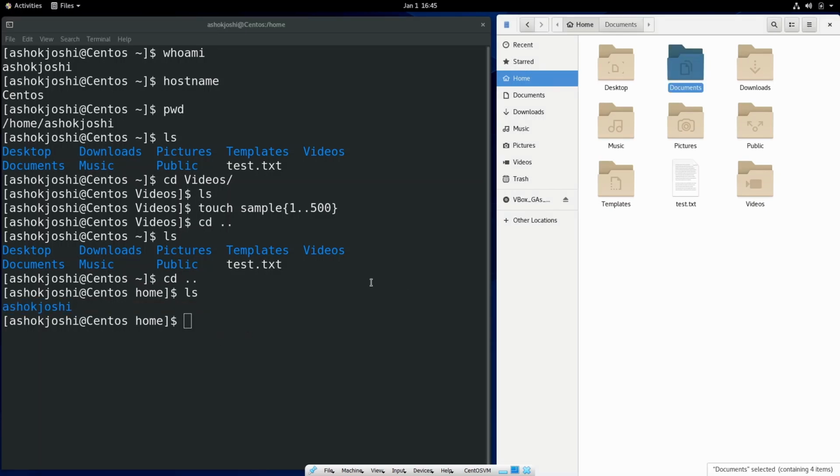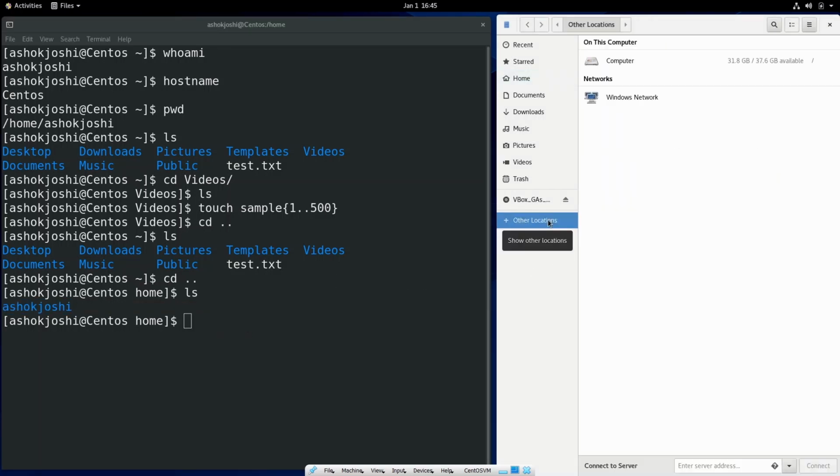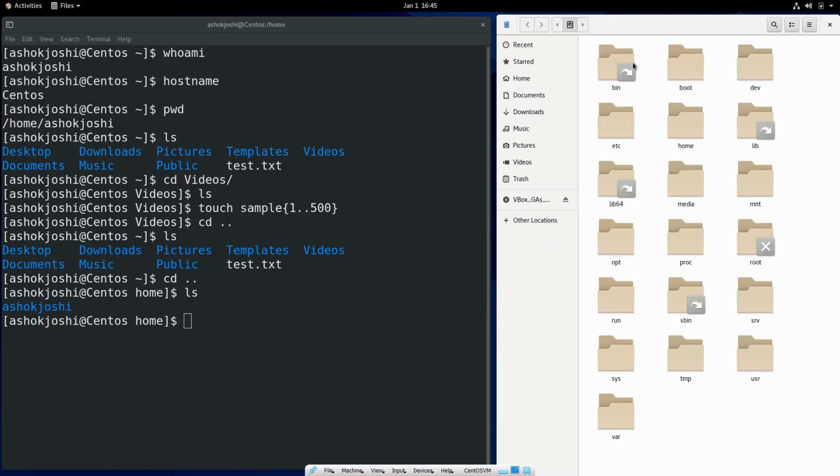Let me show this to you. Just go to this Other Locations, and here you click on this Computer. Now you can see here, this is the topmost directory. You cannot go above this directory because this is the topmost directory of the file system. Inside this directory, which is root, all other directories exist. Okay, so this is the topmost directory which is called root.